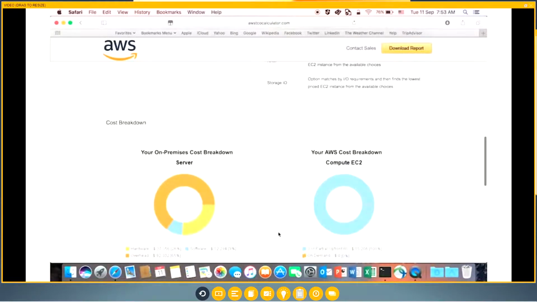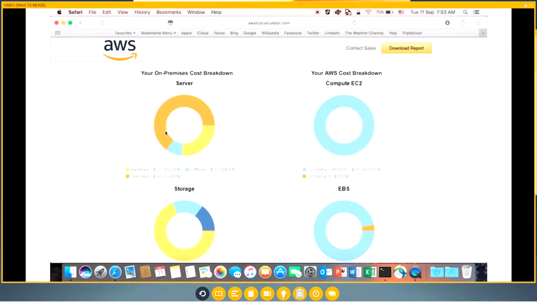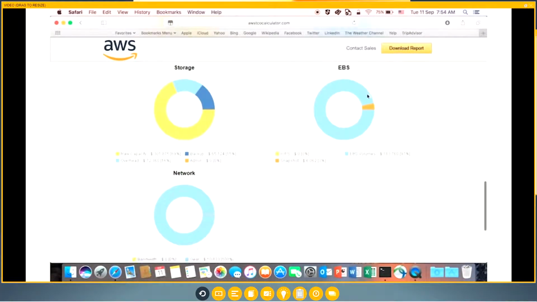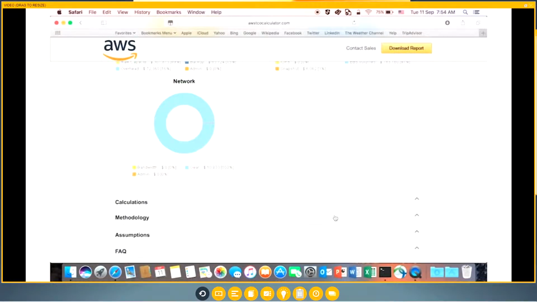Further down the list, I have a cost breakdown for compute, again, on-premises versus AWS, storage, and networking. Now notice for the AWS side of things, it's 0 because the AWS VPC service is offered at no charge to our customers.